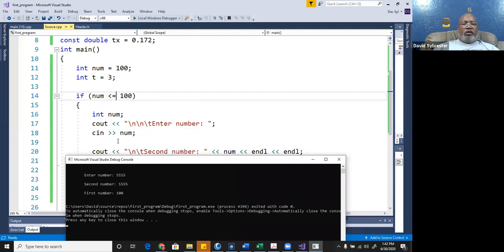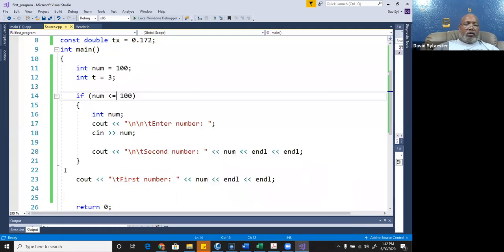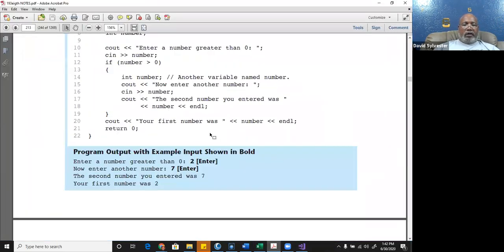And then we inputted a new value, printed out that new value we inputted, and then we outputted the original value after getting out of the body, and then we're in the body of the main, where int num is known here. All right. So you gotta be careful of that.